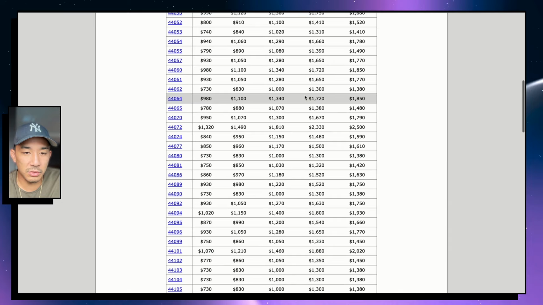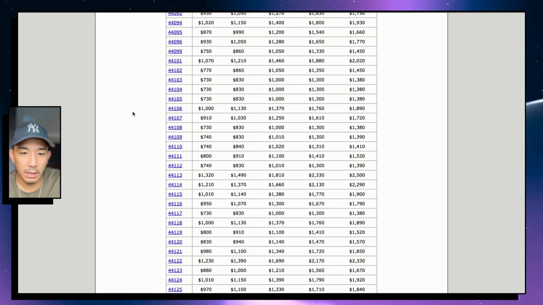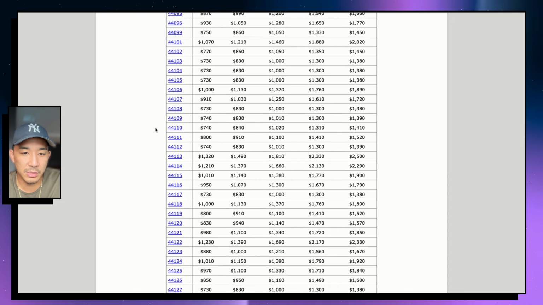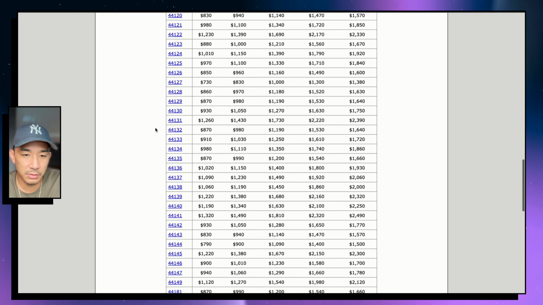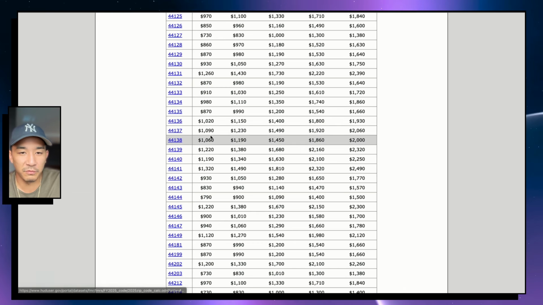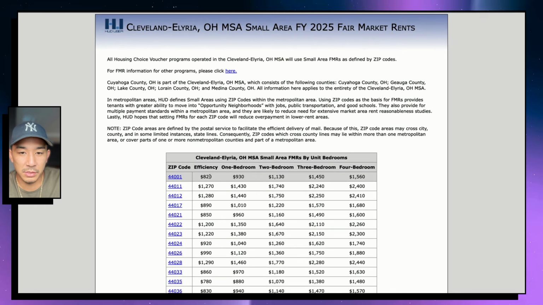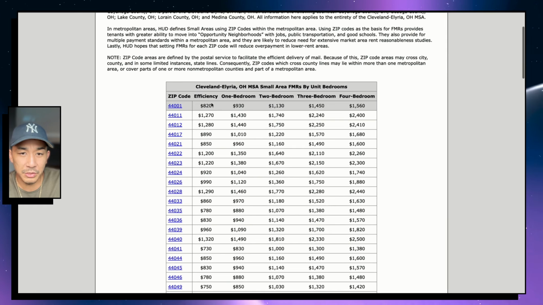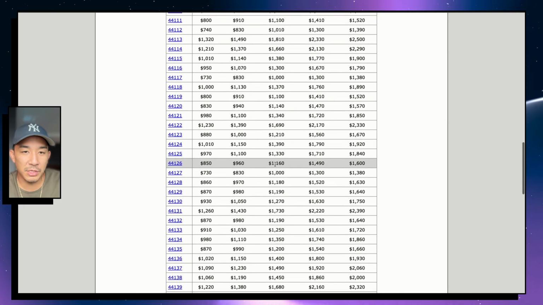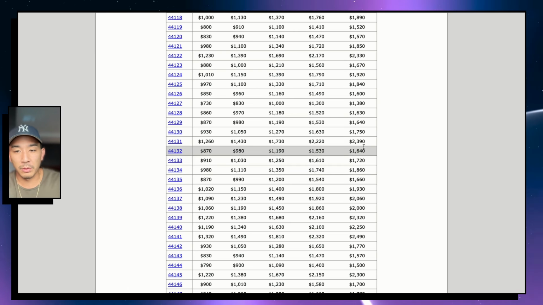Let's choose one that I'm familiar with. I have properties in, let's do this because I just bought one recently, 44137. So you can see this is based on the bedroom count. This is one bedroom. I actually don't know what efficiency is, but one bedroom, 2, 3, 4. So if you buy a house with 3 bedrooms, you would look at the 3 bedrooms, or maybe you buy a house with 3 bedrooms, you add a bedroom, then you would look at the 4 bedrooms.